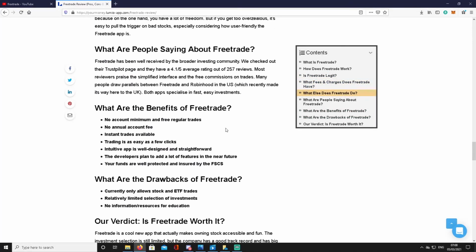So no account minimum, free regular trades, no annual account fee, instant trades available. Trading is as easy as a few clicks. Trading is very simple on here, guys. You click buy, you do your fingerprint scan, Bob's your uncle, it's done.